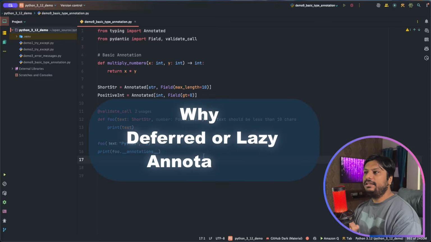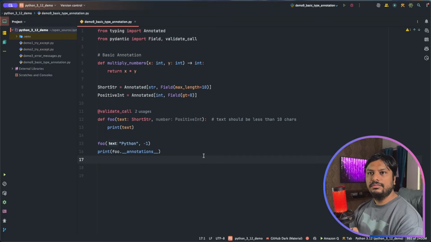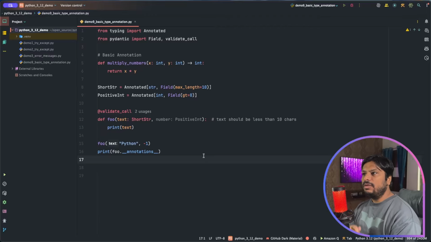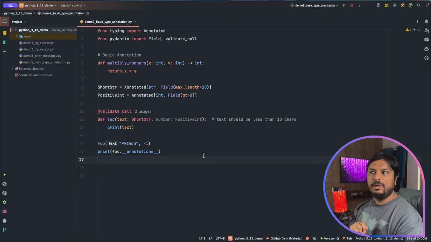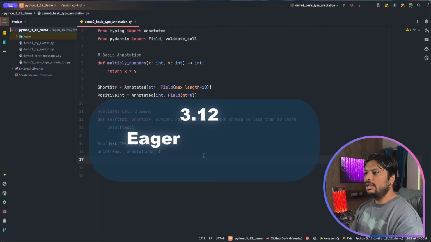So why did we need deferred annotation? Deferred annotation is also called lazy annotation or delayed annotation. So why do we need that? And the answer is because normal annotations in Python 3.12 have one very big disadvantage. It validates all the annotations eagerly as we load the program. Let's see what I mean.